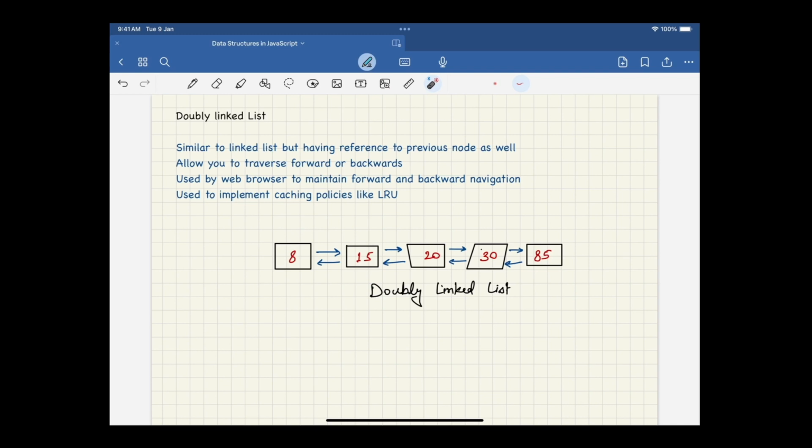And it is used by web browsers to maintain forward and backward navigation. So basically the web browsers use linked list or the doubly linked list to maintain the history and all. Also it is used in a very popular cache called LRU, where the caching policy is implemented using doubly linked list, right? So the LRU cache policy internally uses doubly linked list. Okay, so let's move ahead and see how we can implement a doubly linked list.